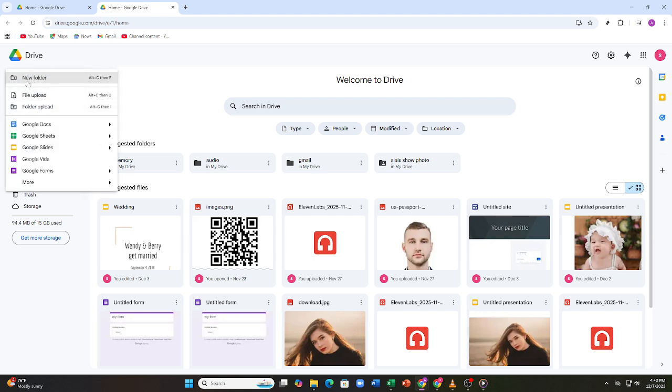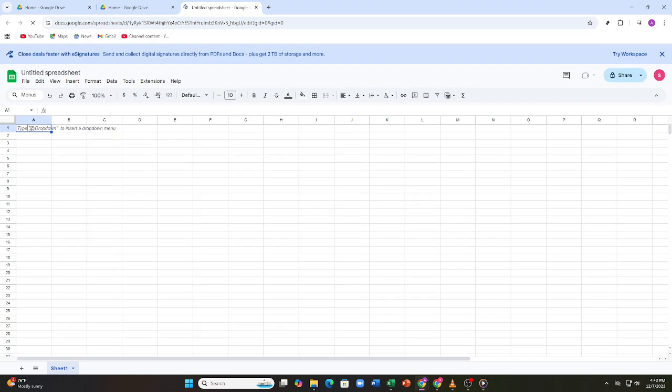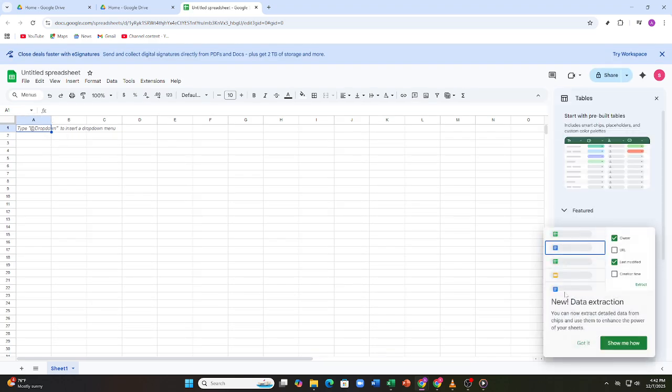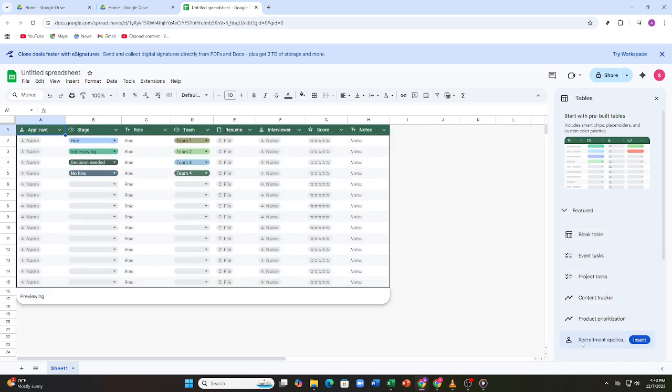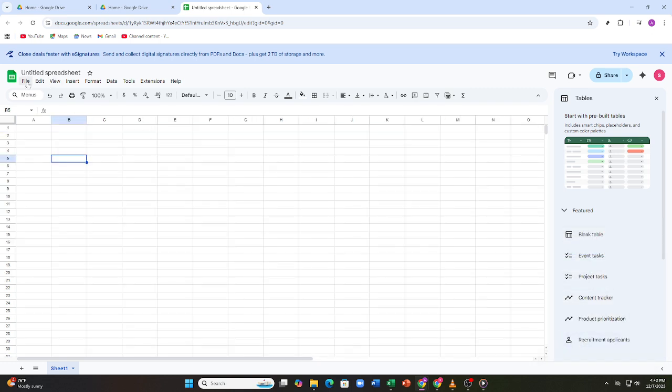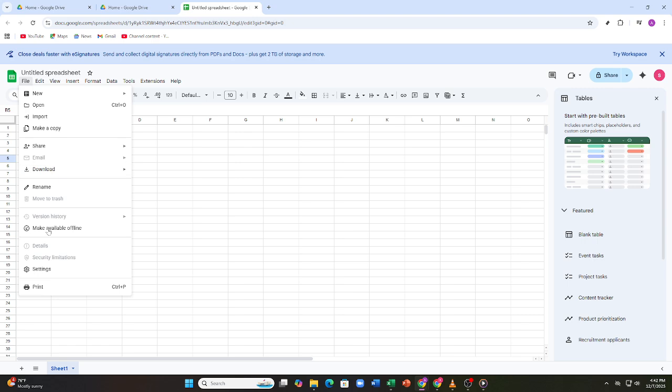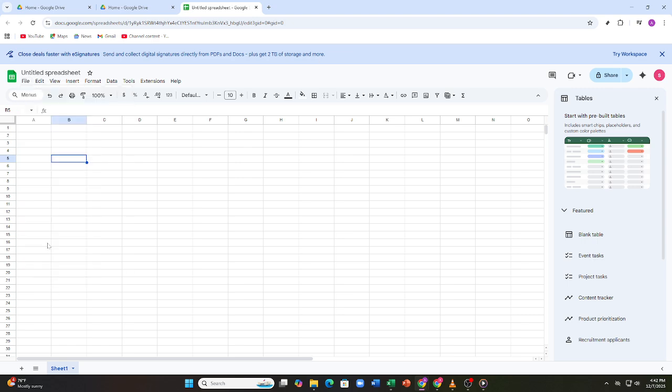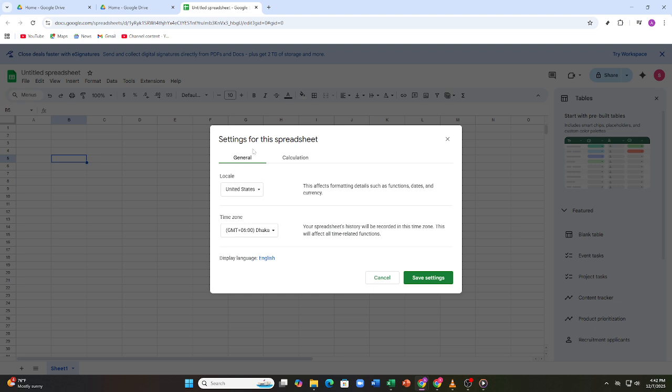Start by clicking your profile picture in the top right corner and selecting Manage Your Google Account. This opens the main control panel for all Google services. On the left side, click Data and Privacy. Now scroll down until you see a section called General Preferences for the web. Inside that section, click Language.